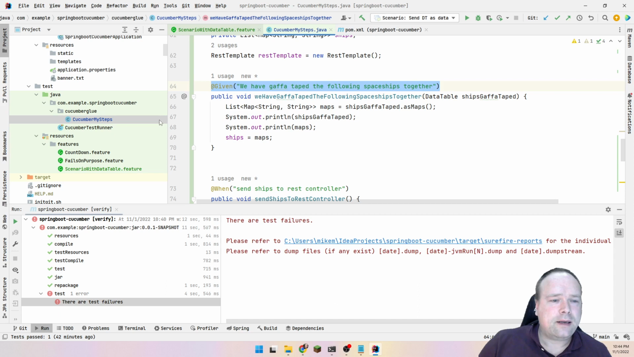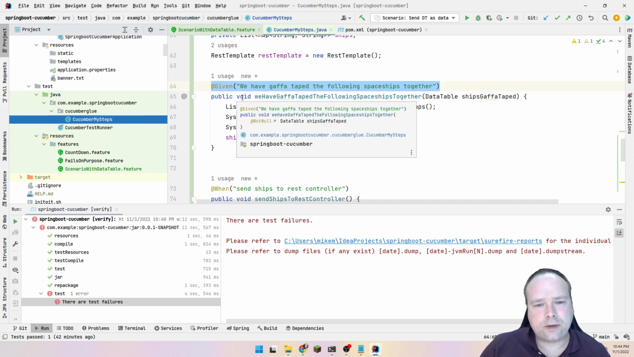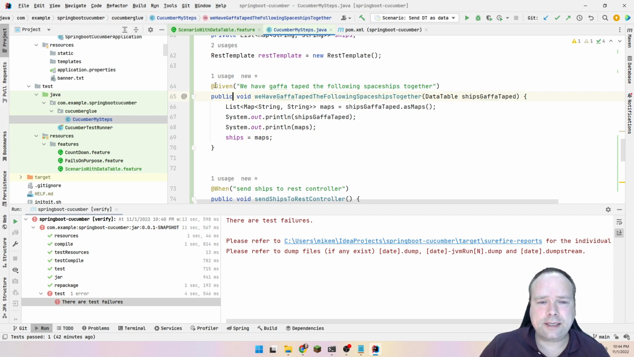So here I have my Cucumber steps right here. This is where I'll define all of my steps. Then I just write a text. I can just annotate with Given like this, and then I can have any text right here. I do not need to define any variable right here.